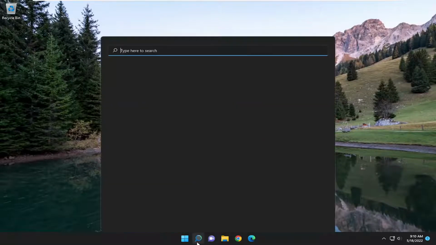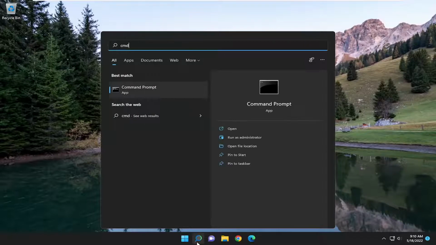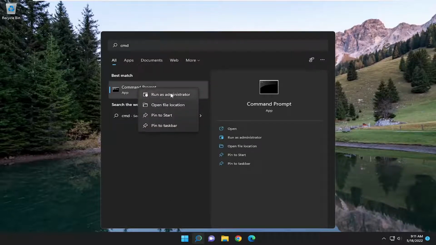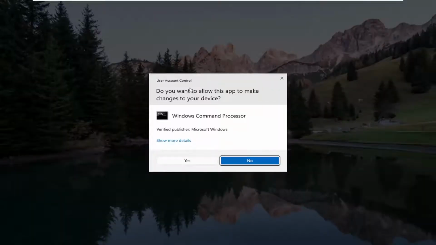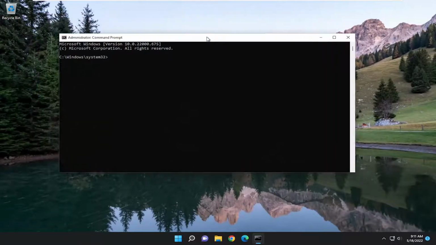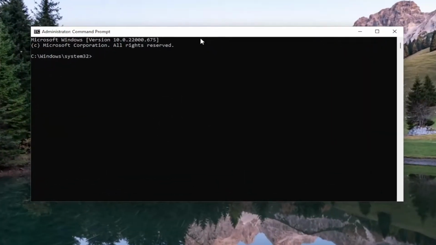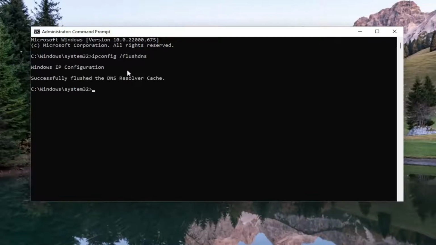So anyway, go ahead and open up the search menu, type in CMD. Best match should come back with Command Prompt. Go ahead and right click on that and select Run as administrator. If you receive a User Account Control prompt, go ahead and select Yes. And now into this elevated command line window, go ahead and type in ipconfig /flushdns. Flushdns should all be one word attached to that slash out front. Hit enter on the keyboard.